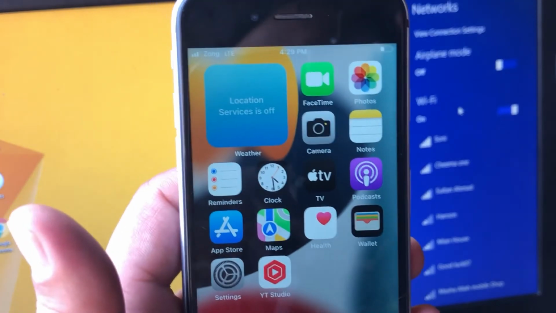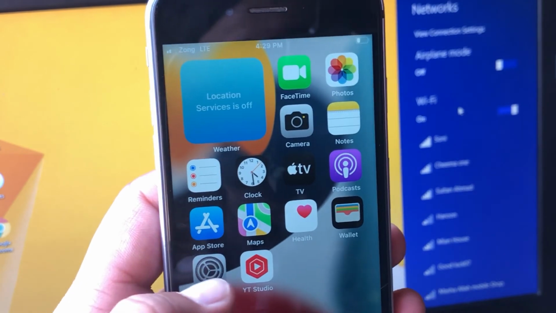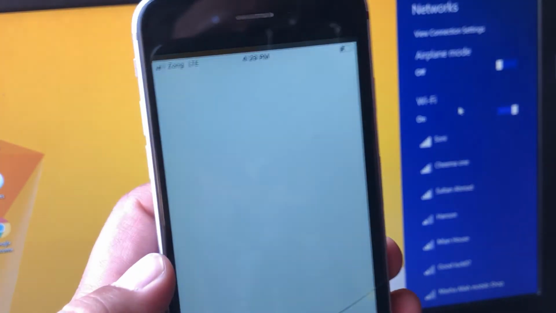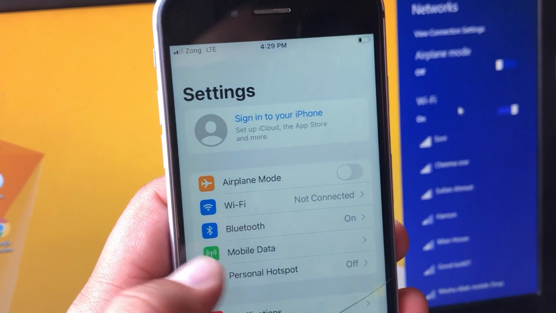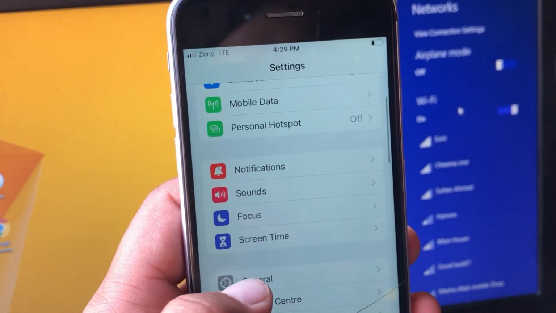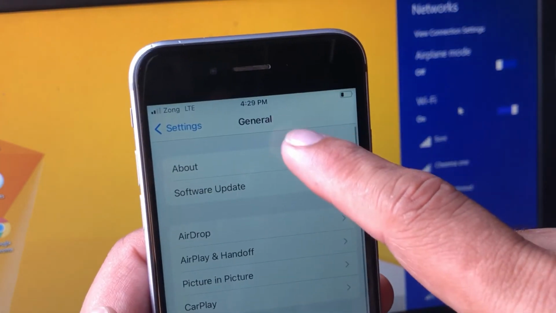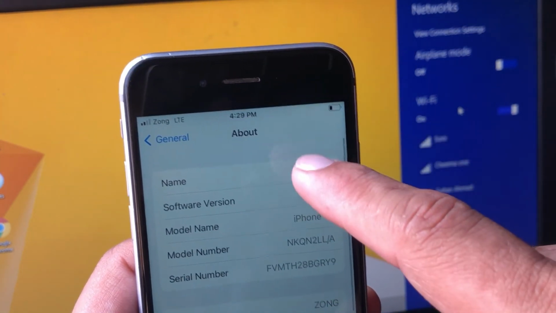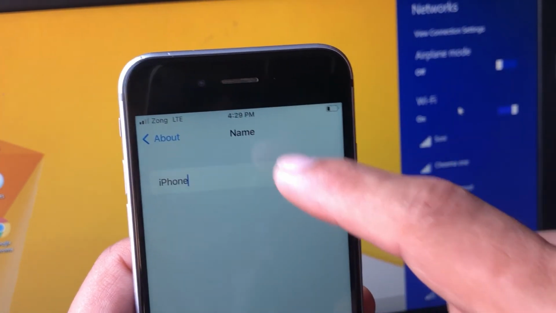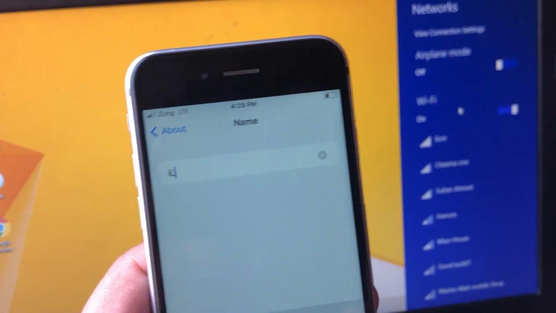Method 3 is change device name. To do this, launch settings app on your iOS device. Swipe down and click on general. Click on about and then click on name. Here, enter your new name.